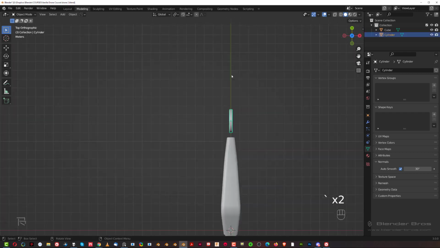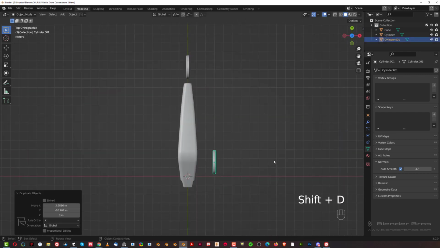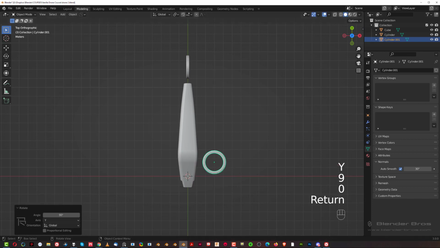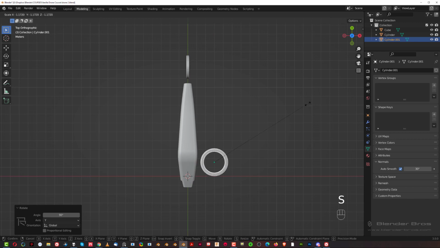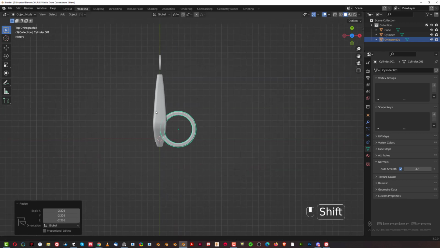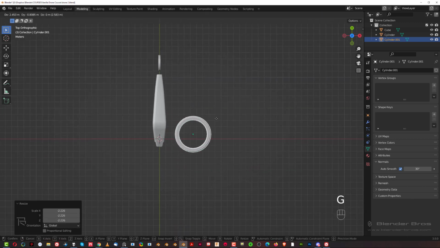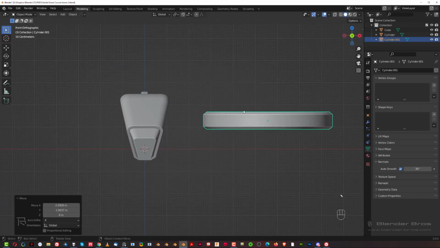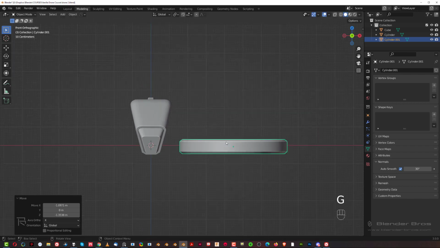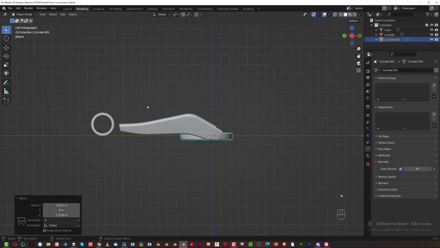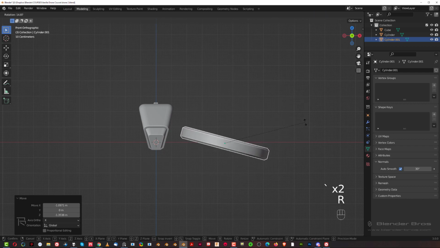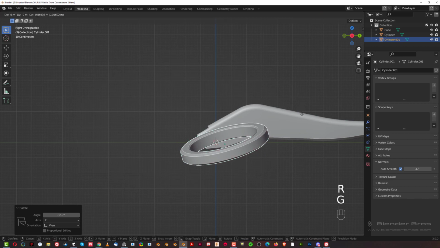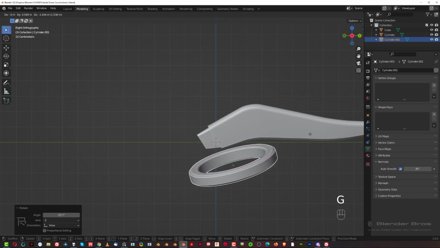Cool. Now let's grab this and Shift D, move it here, RY90, okay, and we're going to make it larger, like this, and move it somewhere here, and go to front view and drop it somewhere here. And now we're going to be rotating this a little bit, so we're going to create something like this, and then side view and something like this, and kind of position it somewhere here.